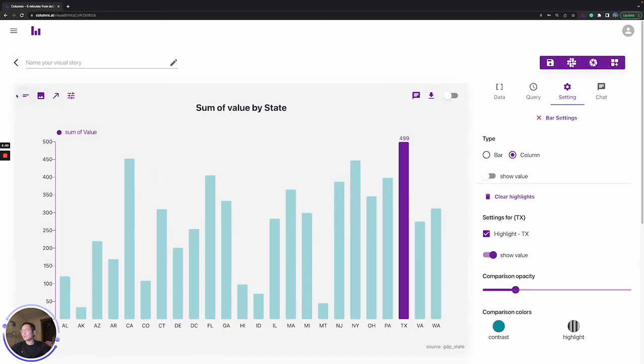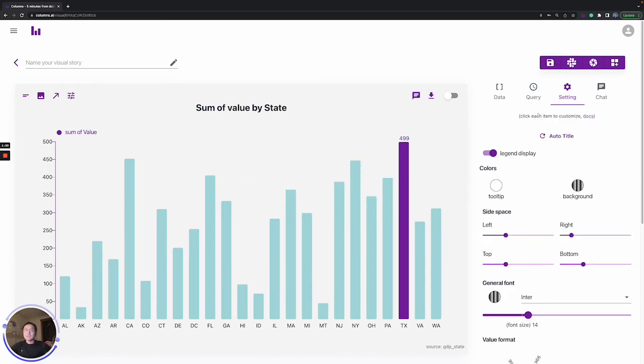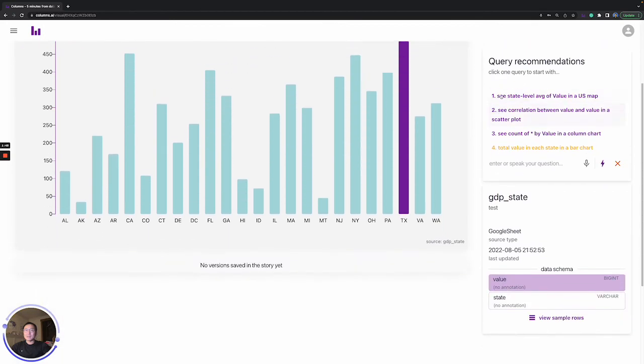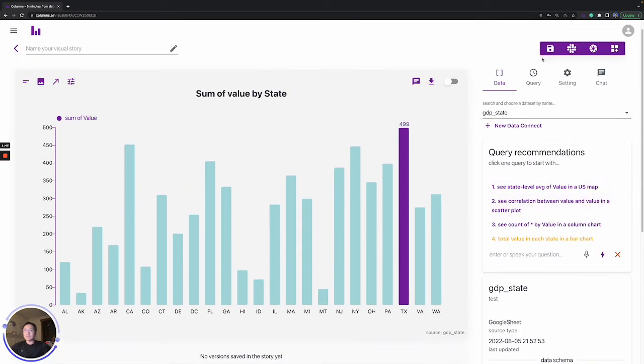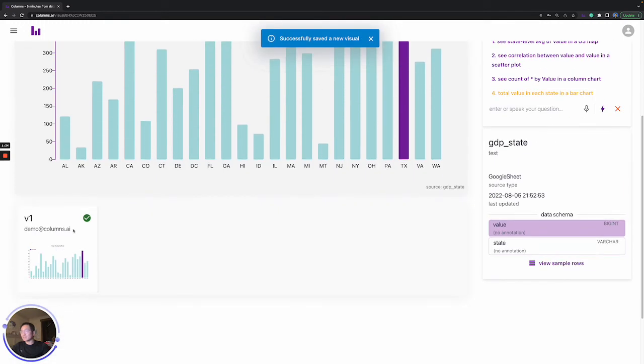And of course, we put all the design tools on the left side. This is a little bit different from before if you used columns before, so we reorganized the positions for the functions. Let's go back to the data. Assuming we want to save this, we can say, hey, one visual story. So it basically saves this version in this panel.